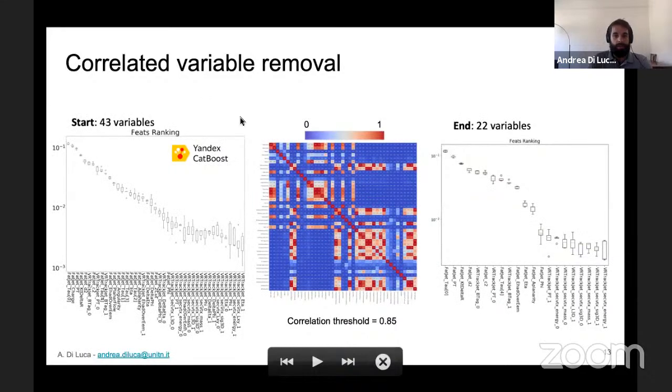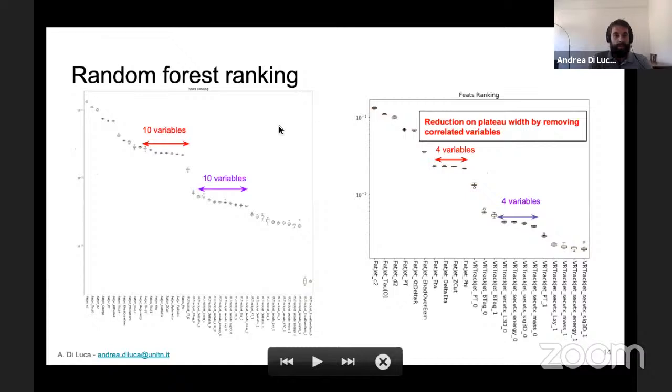Then we remove the correlated variables. Here you can see the effects. That is much nicer to see in the random forest feature ranking, where you have this plateau in importance that, after removing the correlated variables, shrinks in size.